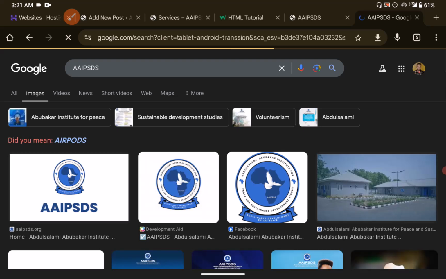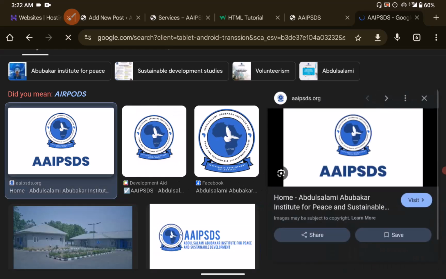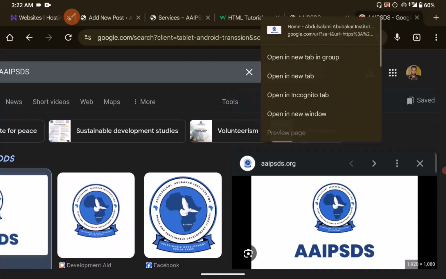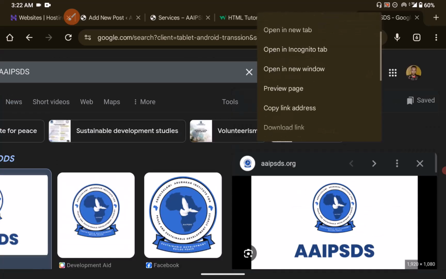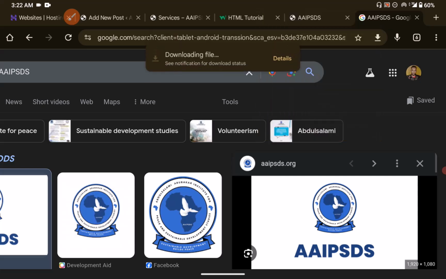I'm going to come to images, then look for an image to use. Let me use this very image. I'm going to save this image to my device, which is my phone. All I have to do is click on it, then say save, then download image, and that way I'm going to have that image downloaded.